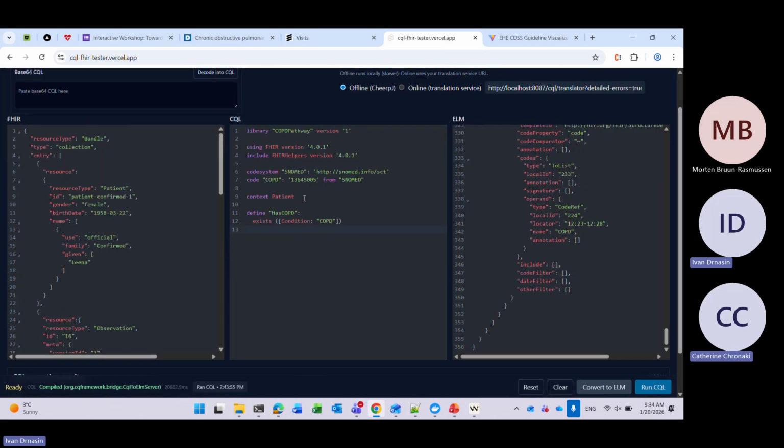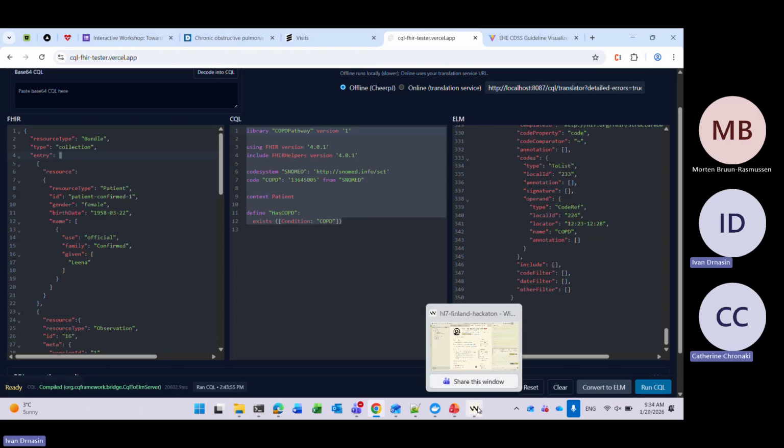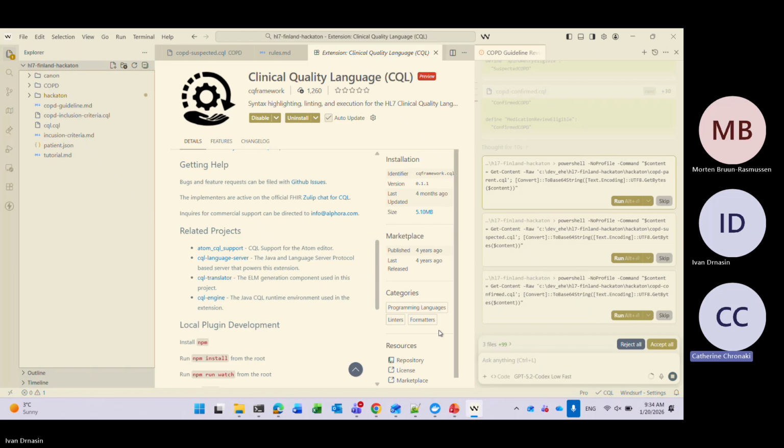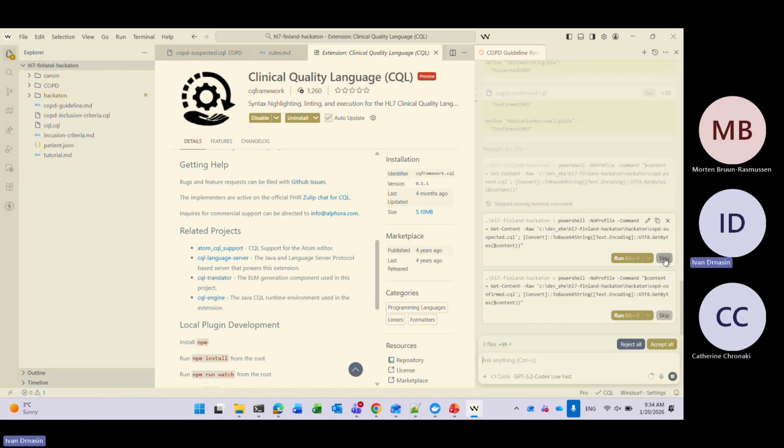So this tool will execute SQL against your FHIR bundle. Okay, but let's return. Oh no, skip. Get content, PowerShell, what is that? No, skip.